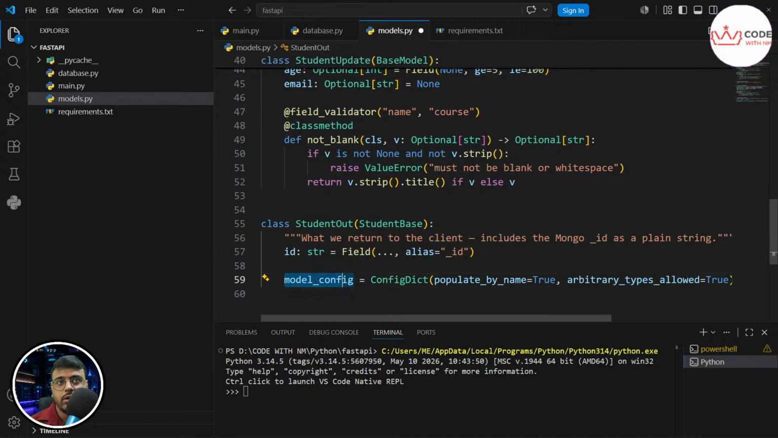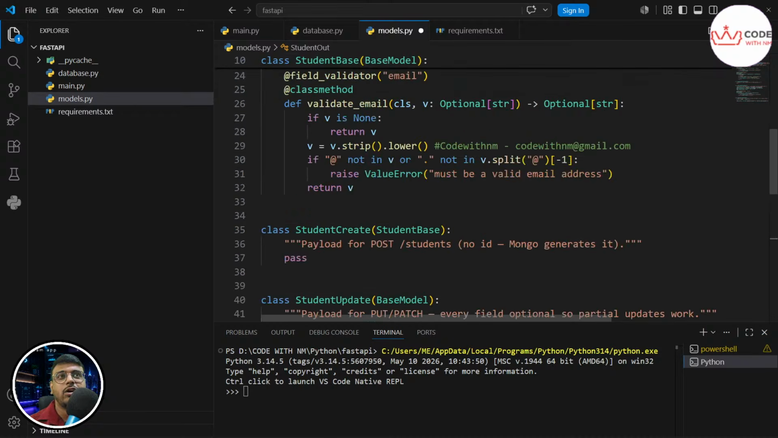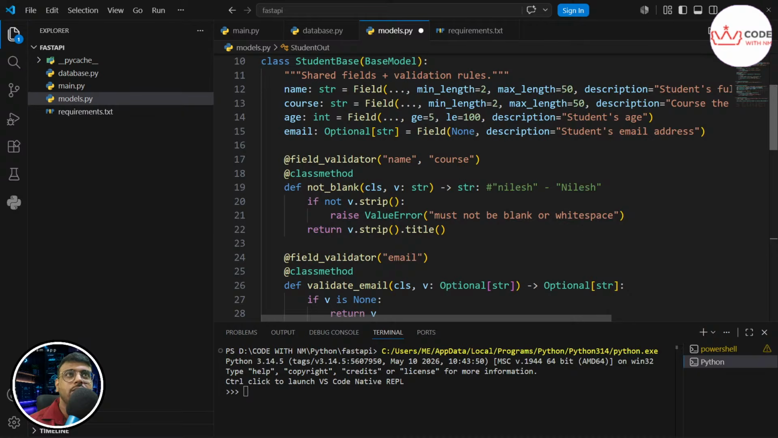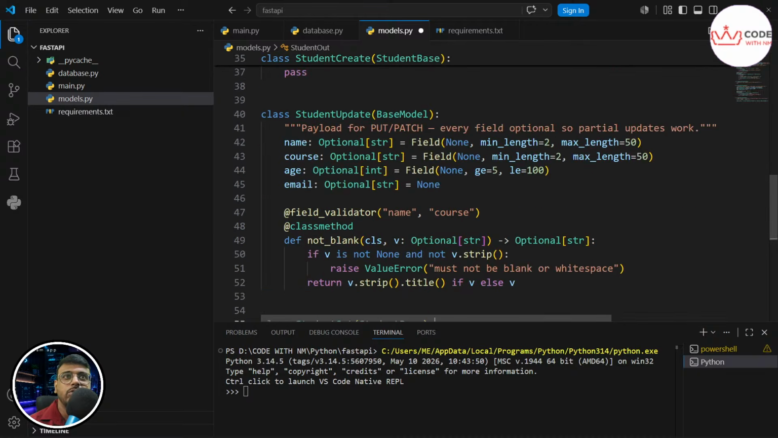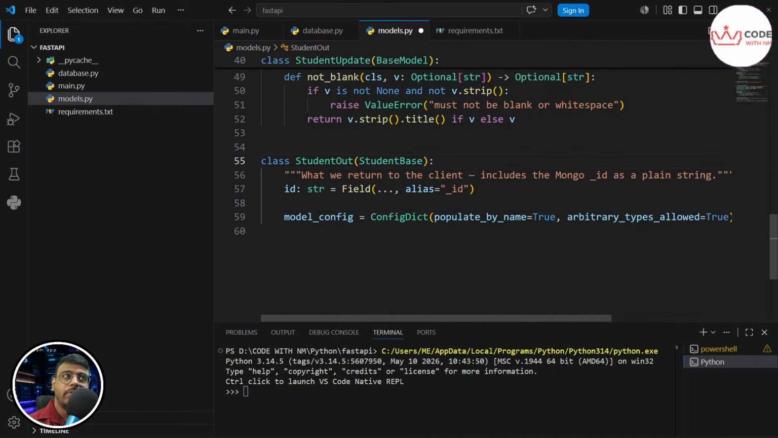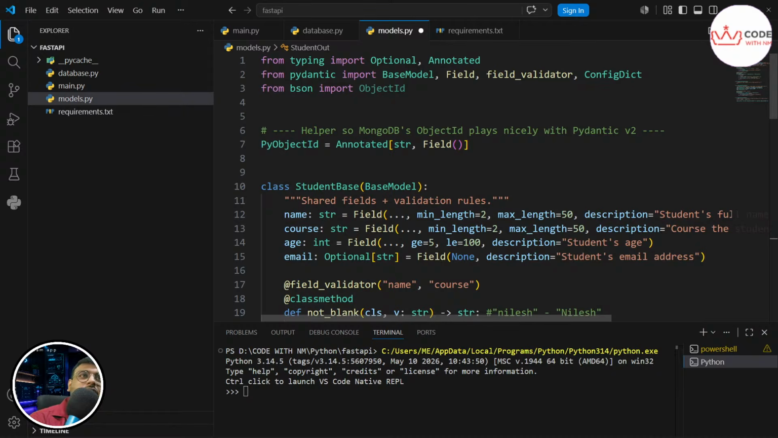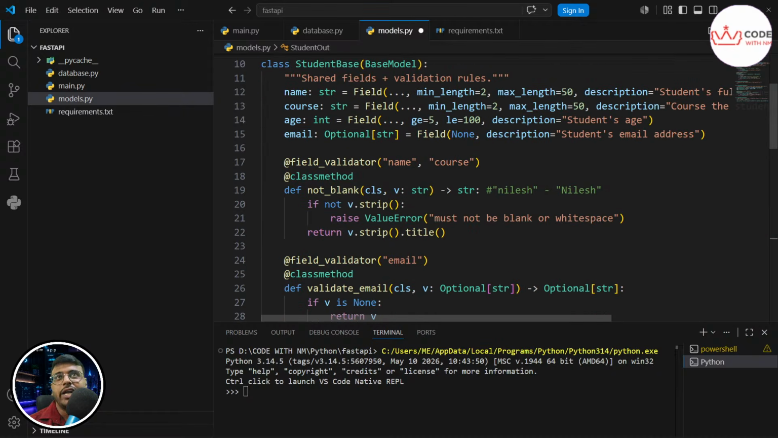That's what we are doing over here. Simple, we are done with the model.py. I know it's a bit boring, it's a bit complex, but this is how it is. And once you learn it, it will be much more interesting, because now you can create your own validation on all the APIs you will be creating in future. Once you start playing around with it, it will be much more interesting.